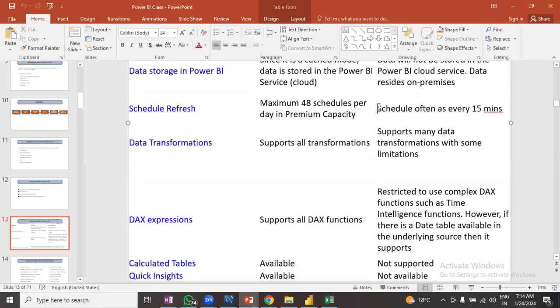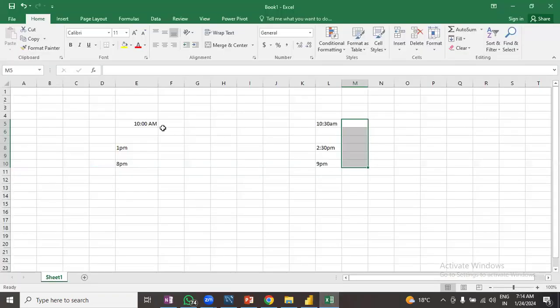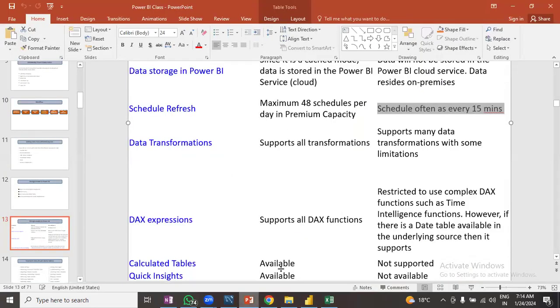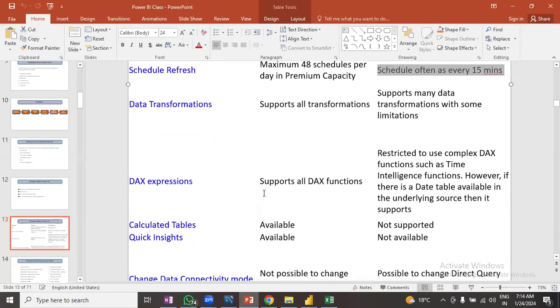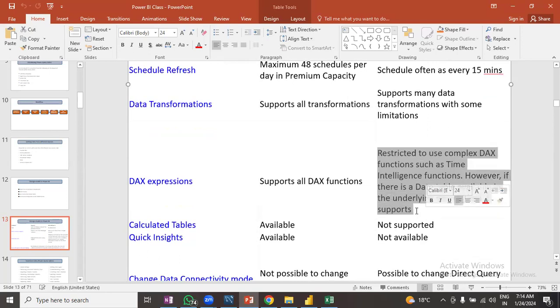Here there is no restriction as such, because in direct query, whenever this changes, immediately that will be reflected here as well. So that's not a constraint there. And then this is a very important thing: direct query does not support all the DAX functions. There are so many DAX functions.